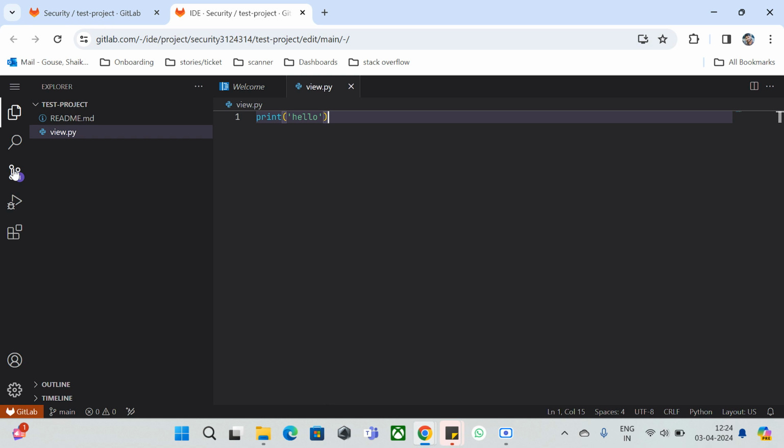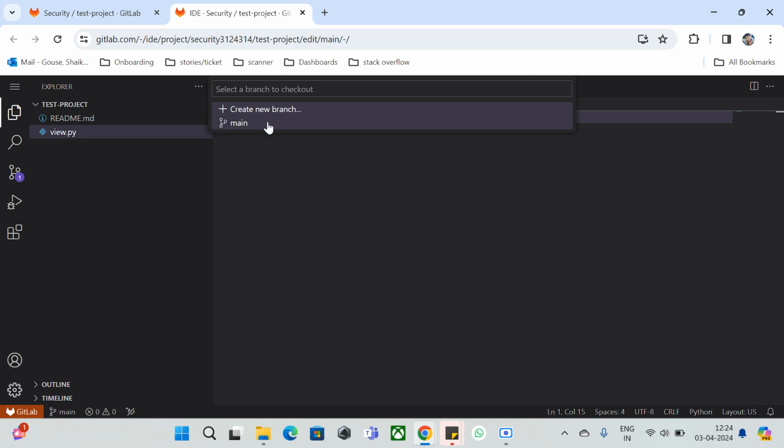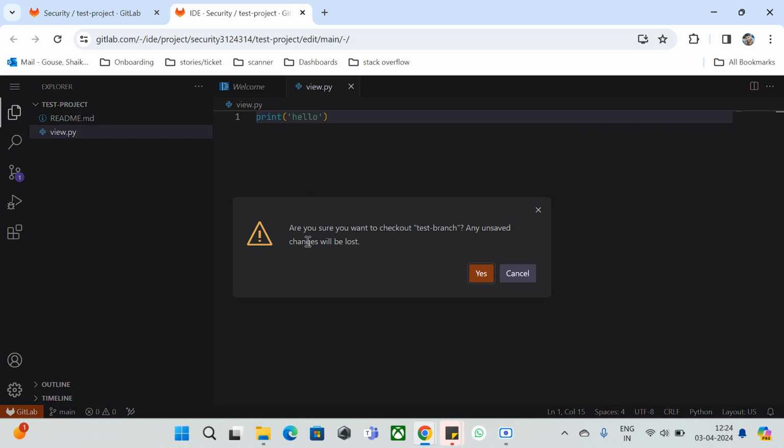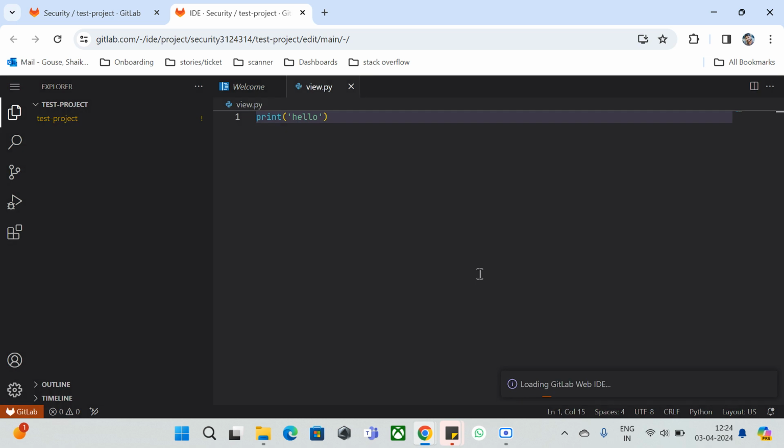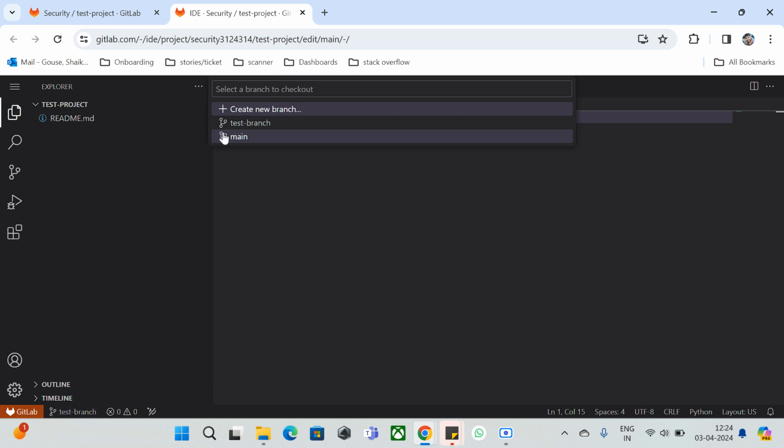And you can save it, like if you want to commit your changes into the same repository, which is the main branch. Currently I cannot do that because it's a protected branch. Or you can create a new branch. So I create a branch called test branch. If I press enter, it will automatically create a branch. It's asking, are you sure you want to check out the test branch, or any unsaved changes will be lost, which is just a pop-up message. If I say enter, it will create a branch with the name test branch, and my changes have come into the test branch.